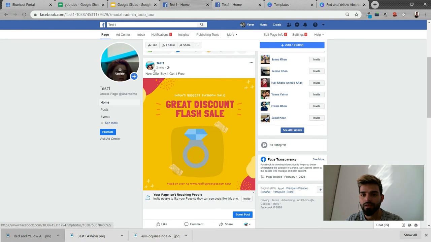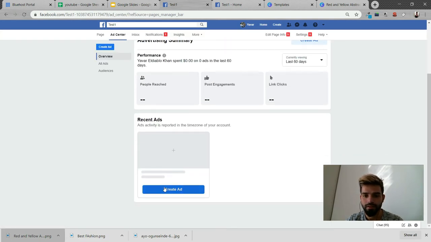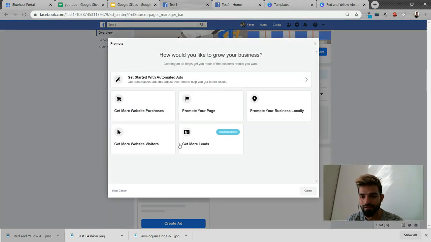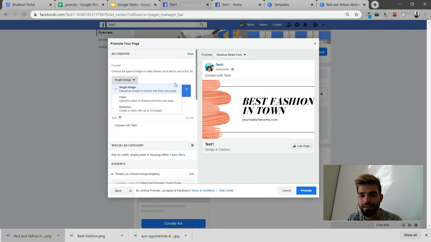The second way is, all you have to do is go to Ad Center and then create an ad. You could create an ad from select your objective. If you want to get more website visitors or get more website purchases, that means you need to have a website, and then after a website, there is a Facebook pixel that you need to install on your website, which is really easy to install. But let's say you just want to promote your page, you could just click over here. You could add any image you want. I would suggest use Canva to create your image, and then you could just click.